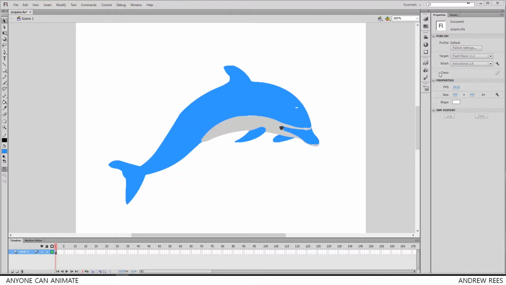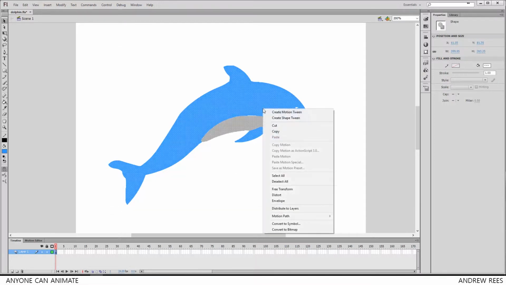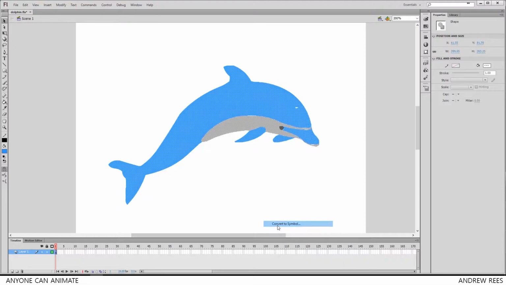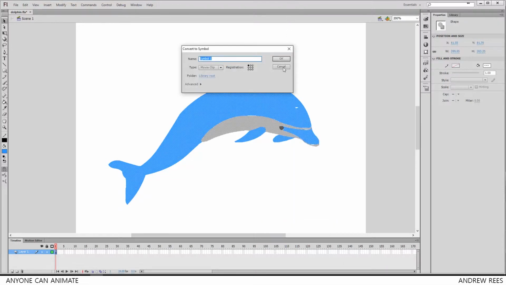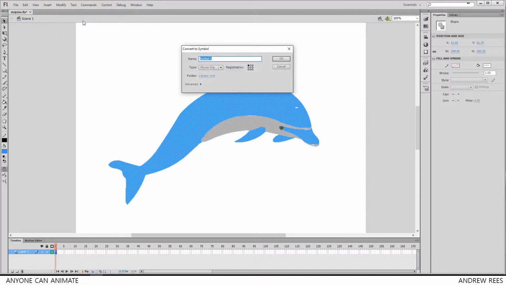So let's create our first symbol. Here's a dolphin, and it has got lots of different shapes. So I want to convert this into a graphic symbol because it's just going to be a drawing. I'll select the entire dolphin, right-click on it, and choose Convert to Symbol. I can also do the same by going to Modify and Convert to Symbol, or I can even press the shortcut key F8.